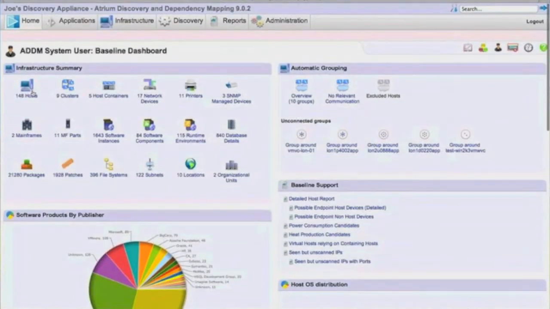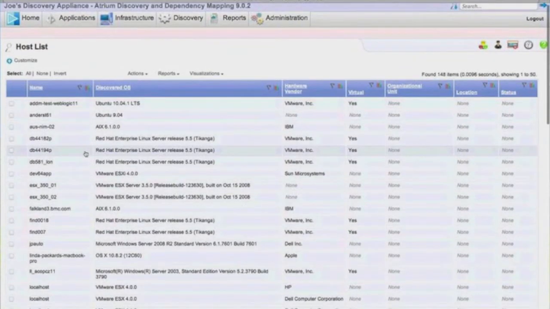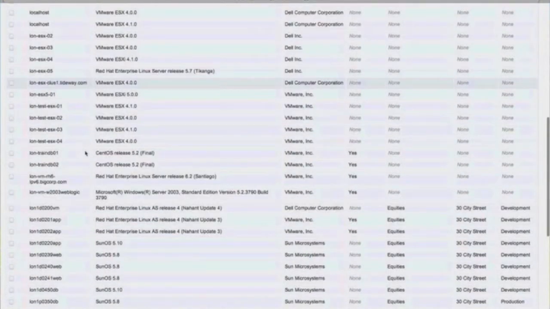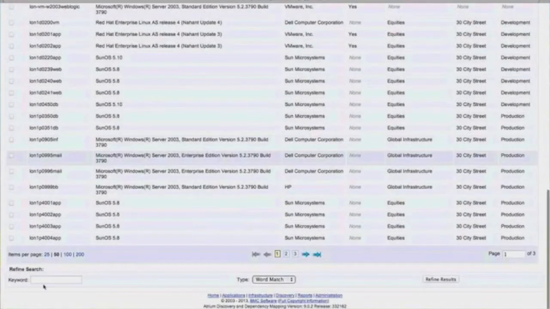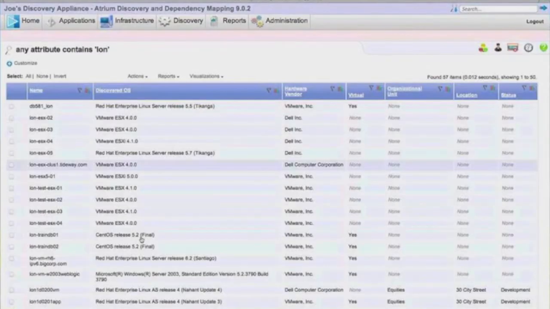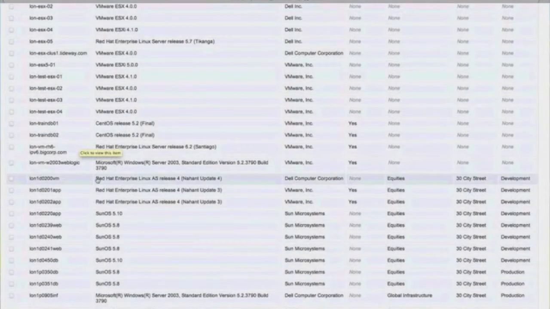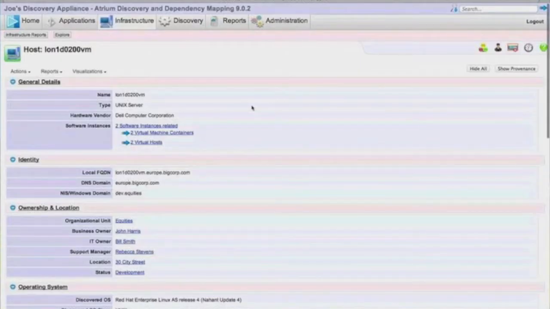If I want to dive into a host machine, I've got a list of all my hosts that come up. If I'm interested in, say, maybe a specific location, I could go in and say find everything with a London name, or London as part of the name of the machine. I can drill down and I can see, well, here's a VM machine. I can go in and see the details about that machine.